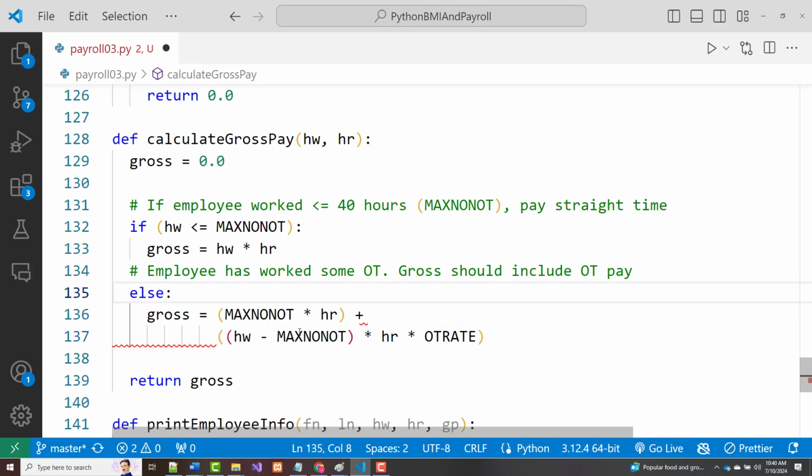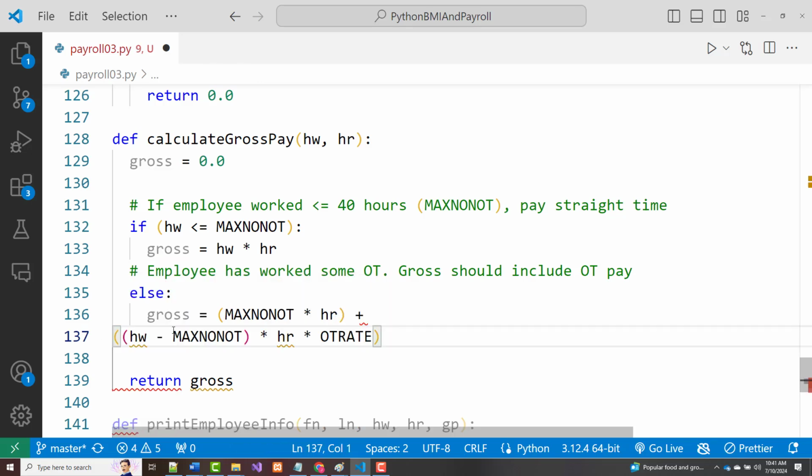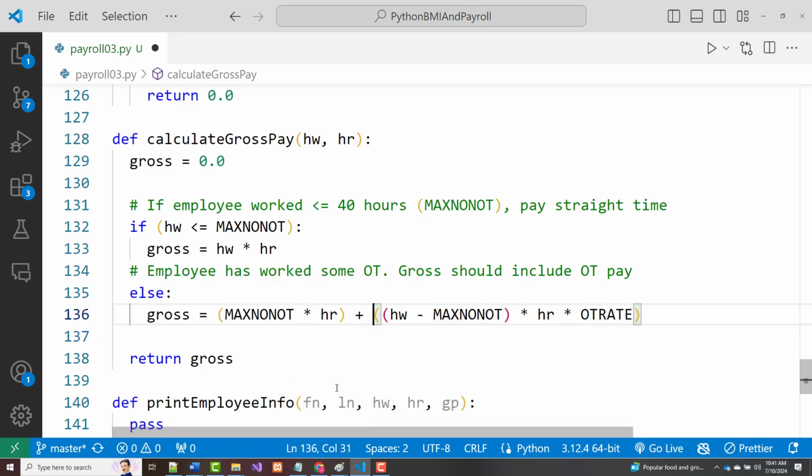All right, now it doesn't like something in here. Let's see if we can figure out what it is. Looks as though it doesn't like the fact that I put that onto two lines. Not sure why, but there. And then we'll return the gross.